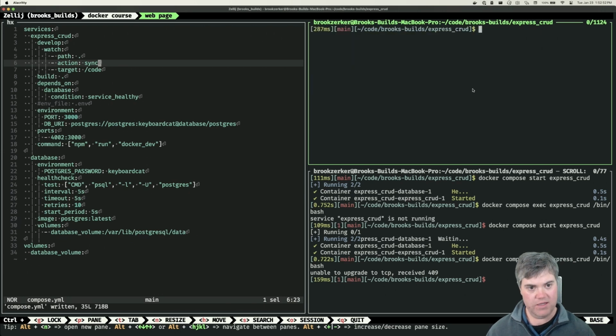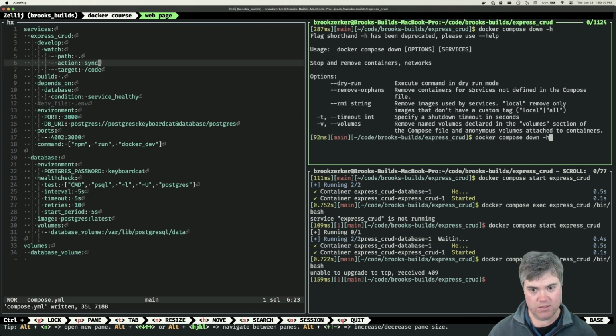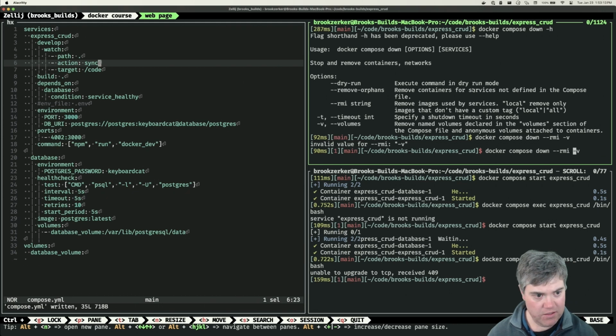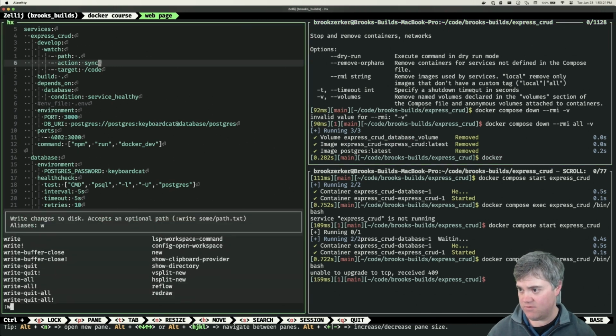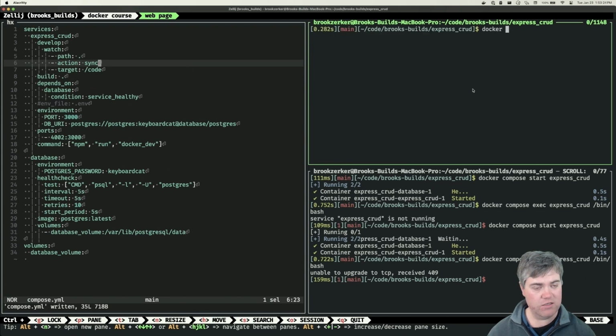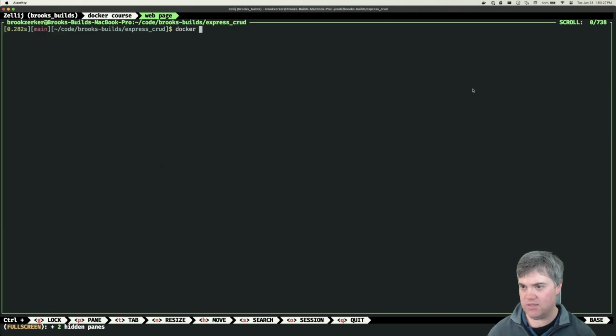Okay, so if I want to do a Docker, let's actually take you down. Let's take you way down. So let's do RMI and -v's. Like let's RMI all. So let's remove everything, reset it, and we'll do a Docker. But then this is saved, right? That is absolutely saved. So we're going to do a Docker compose watch.